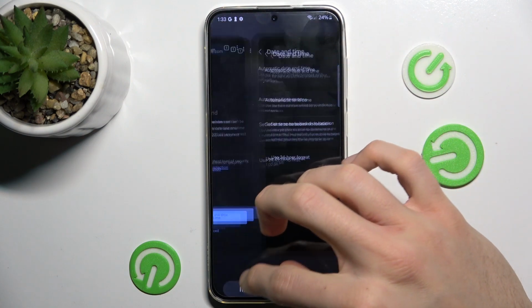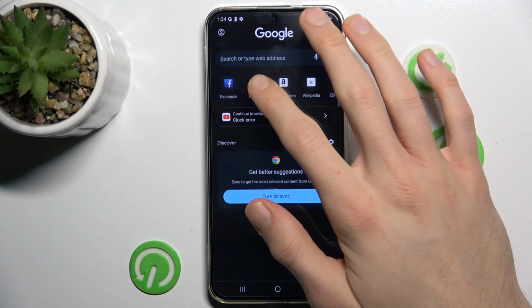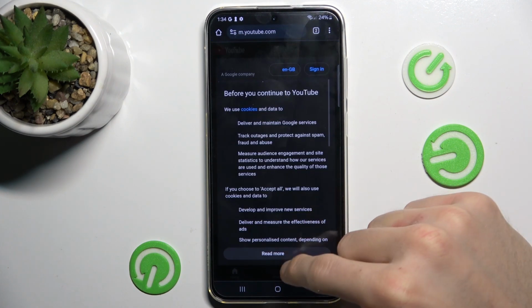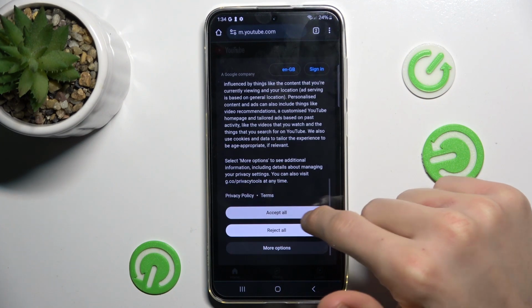After that all would work. We can go back to the Google Chrome and try search something like YouTube. And our internet is working right now. That's all.